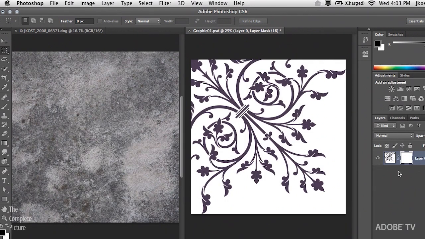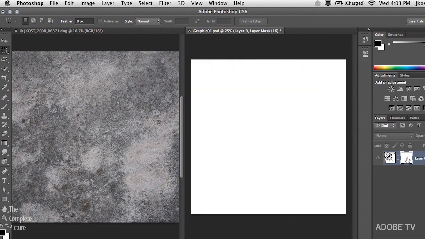And in order to paste into this mask, I need to be viewing the mask. I can do that by going to the Channels panel, but it's probably easier if I just hold down the Option key or the Alt key on Windows and click in the mask. You can see now that I'm viewing the mask.